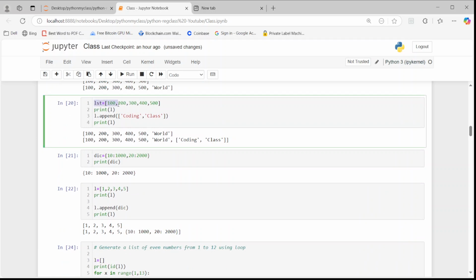Then here you have the list 100, 200, 300, 400, 500. Print L, you get the list here. Now what they're asking is L dot append. Inside the append method, I'm passing this list. This list has two elements. The first element is a string value, coding, and the second element is a string value, class. So the append method appends one value at a time at the end of the list. Here the value is the list.